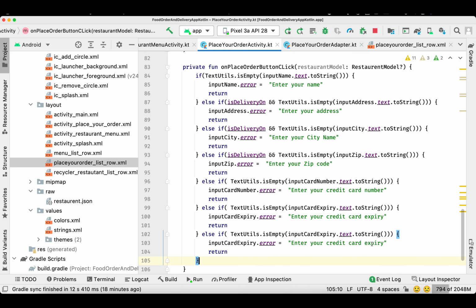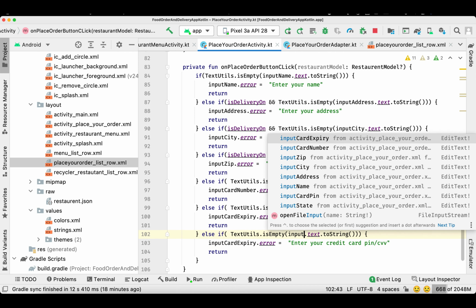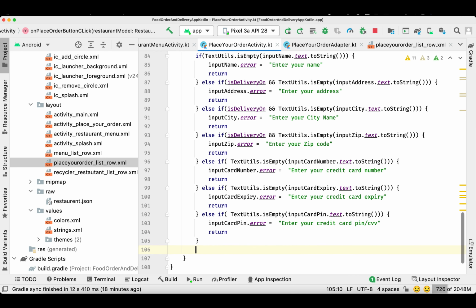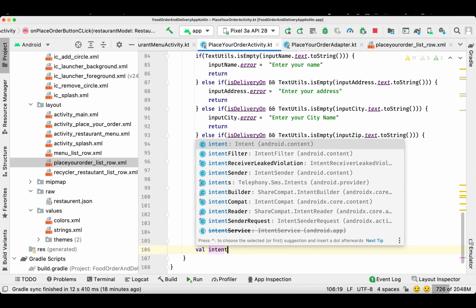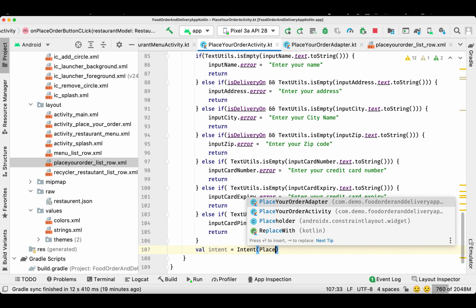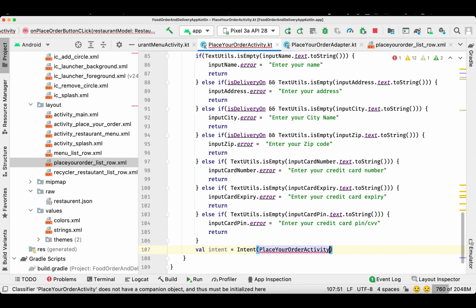Next is the credit card PIN or CVV. And once everything is entered, then we'll create an intent and send the user to the next activity, where we'll just display the successful message.